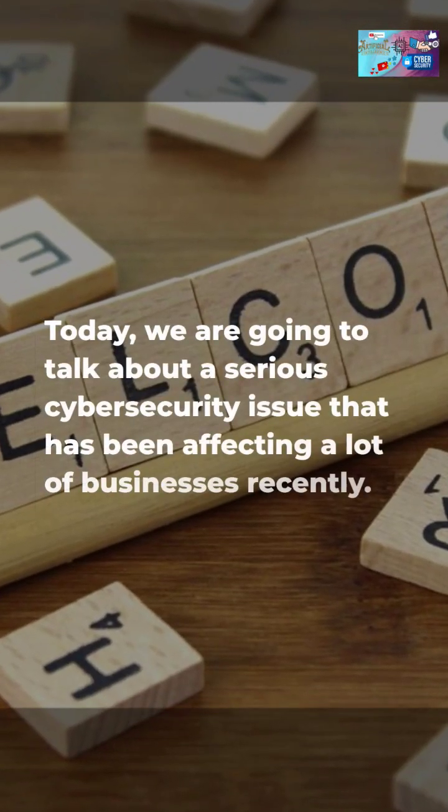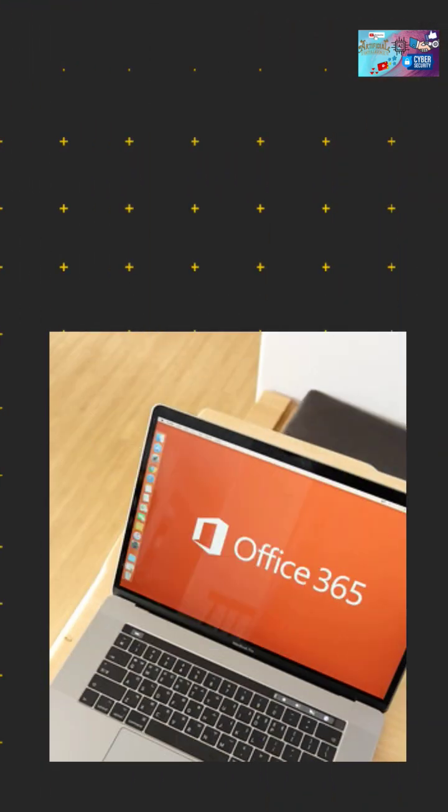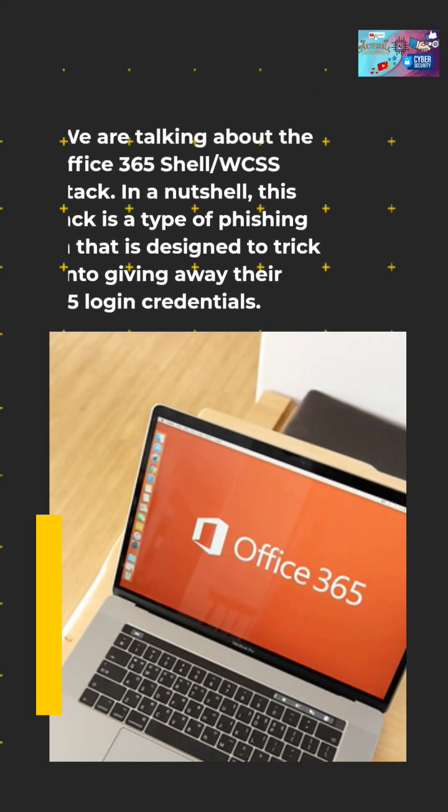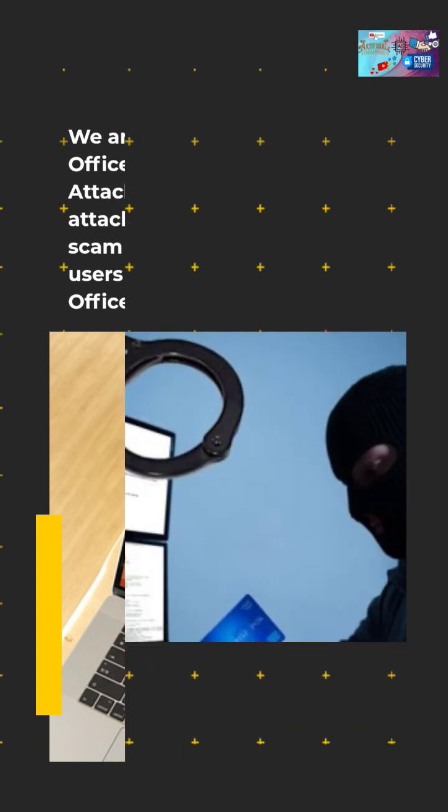Today, we are going to talk about a serious cybersecurity issue that has been affecting a lot of businesses recently. We are talking about the Office 365 shell, WCSS attack. In a nutshell, this attack is a type of phishing scam that is designed to trick users into giving away their Office 365 login credentials.